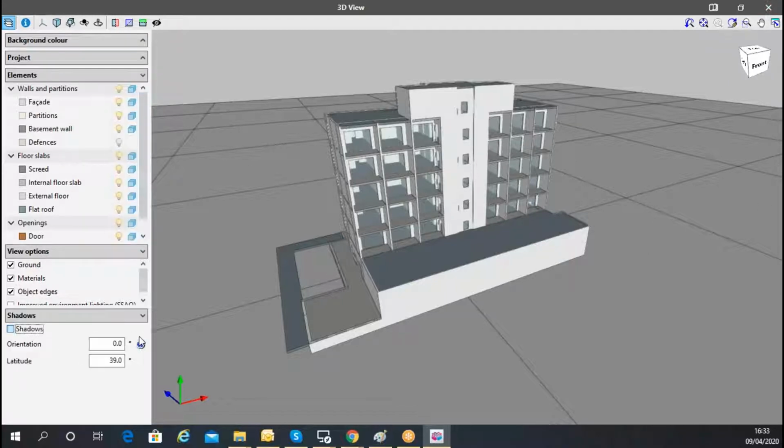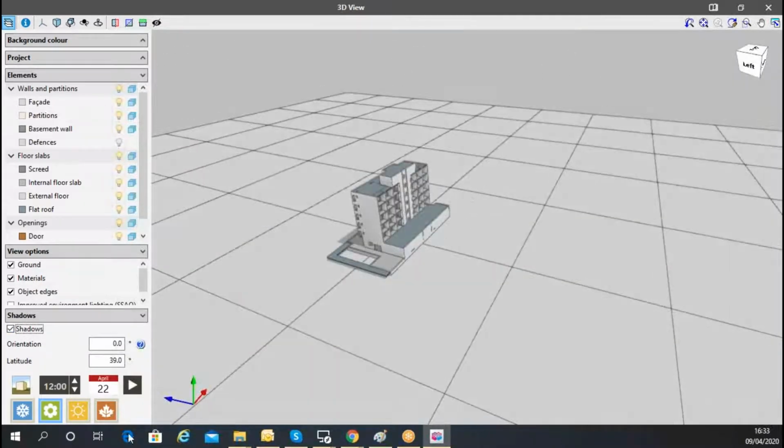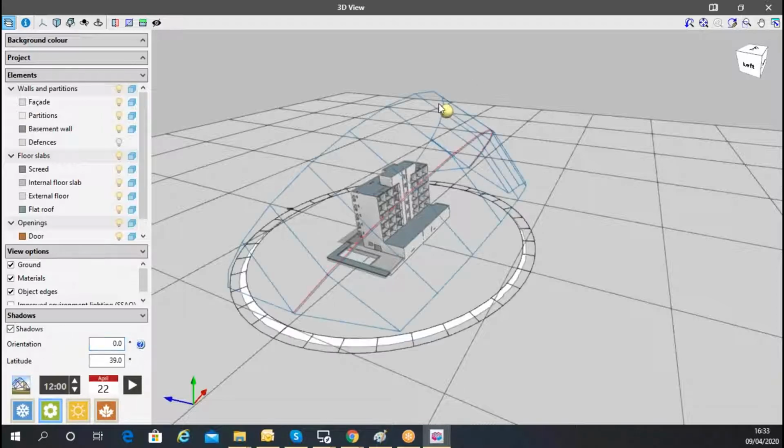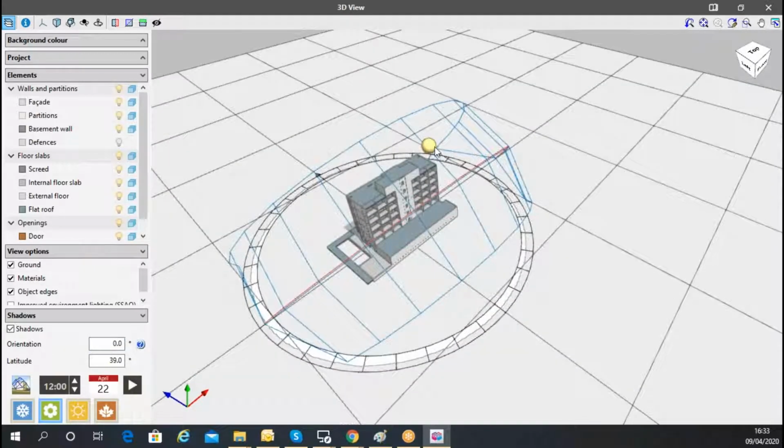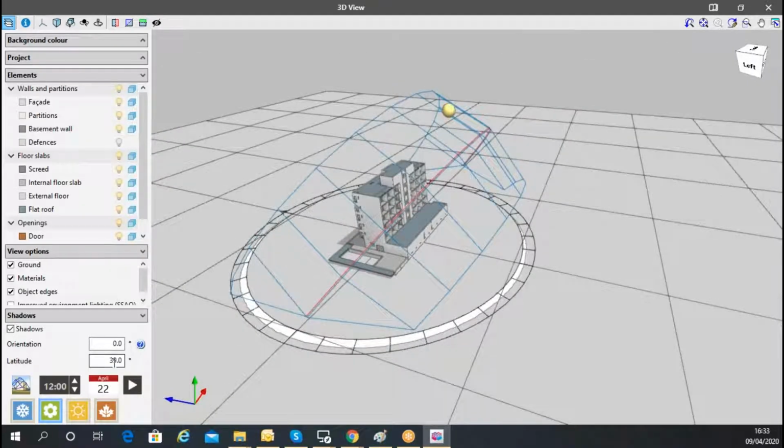This is the shadows tab. Here you see the ground. For example, here we could establish the orientation according to the orientation of the building, and also the latitude according to the latitude of your location all over the world. You could establish, for example, the position, the sun path of your building. For example, here you have the sun path according to this latitude.